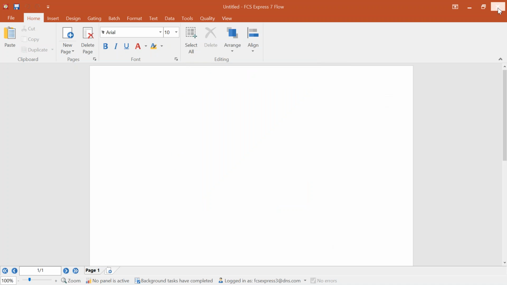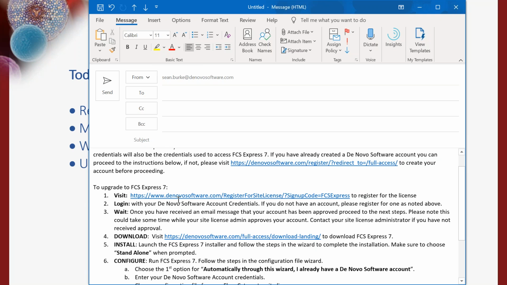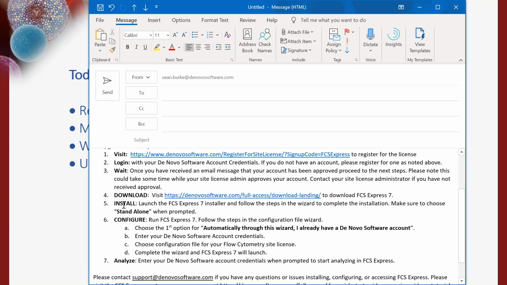So part of the instructions for asking folks to register for your site license are to download, install, and configure FCS Express. Some of the instructions that you do want to send them: you can send them a link to our website to download the software. You can ask them to install via the steps in the wizard. And then importantly, steps to configure the software.